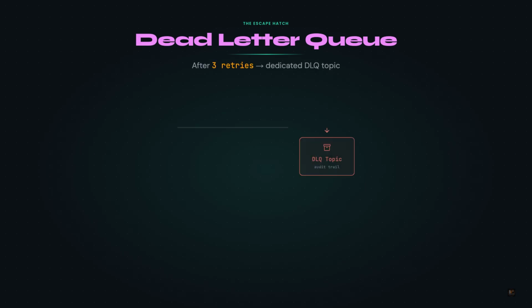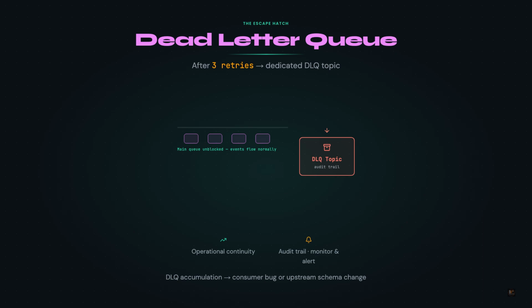A dead letter queue solves this. After a configurable number of retry attempts, say 3, the message is automatically moved to a separate dedicated DLQ topic. Your main queue unblocks immediately. The rest of your events flow normally. The DLQ gives you two things. First, operational continuity. Bad messages never block good ones. Second, an audit trail. Every failed message is captured, timestamped, and available for investigation.